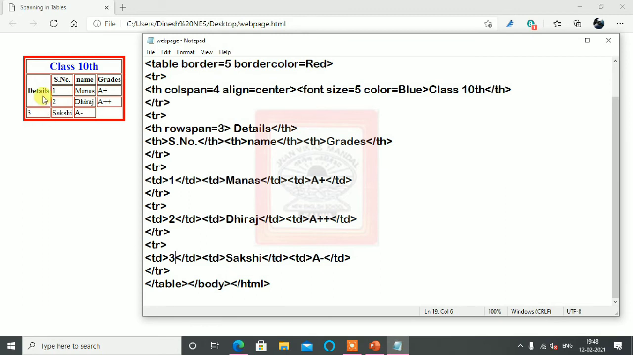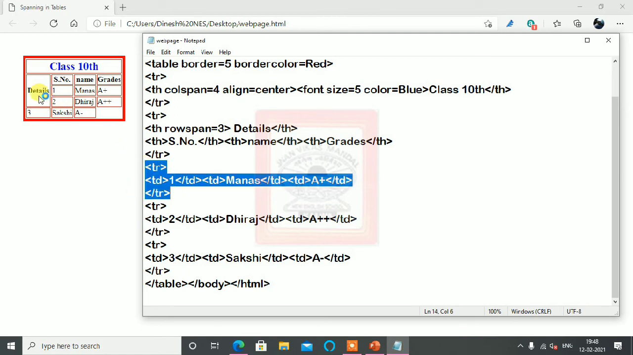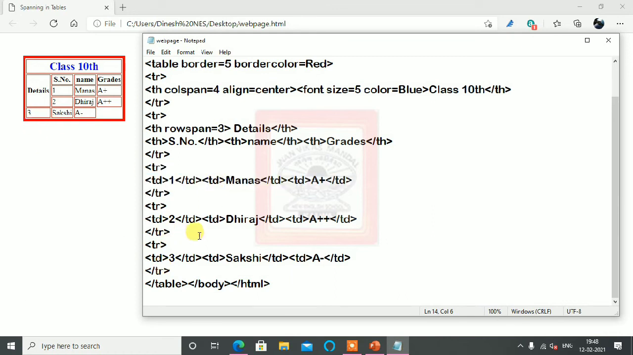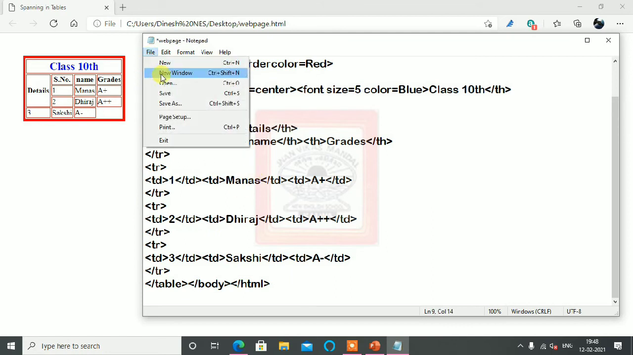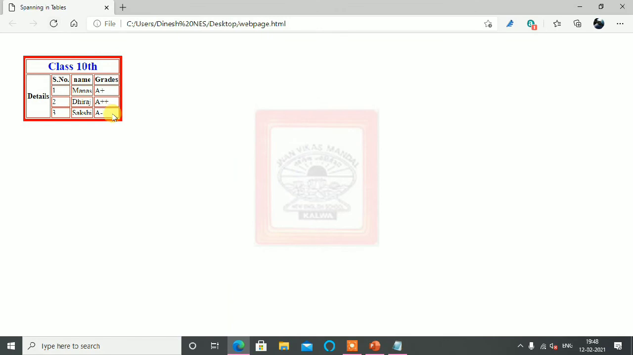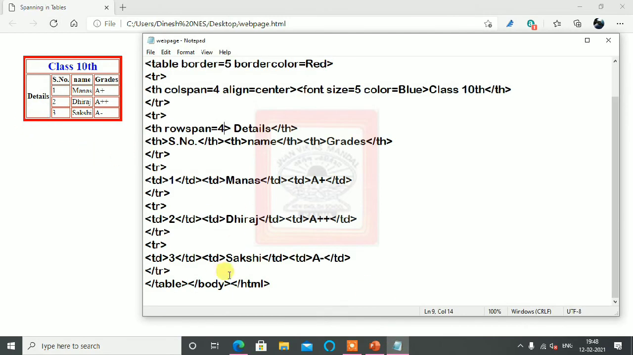So this TD is coming here, because details is common only for these 3 rows. For the serial number we have put it here, then for the second row these details are there, and for this one also details are there, but for the 3 not, because it is coming outside. So if you want to increase one more data, you have to increase the row span also. You have to make it 4. Now you will get the proper data. Now you can see it is coming proper.